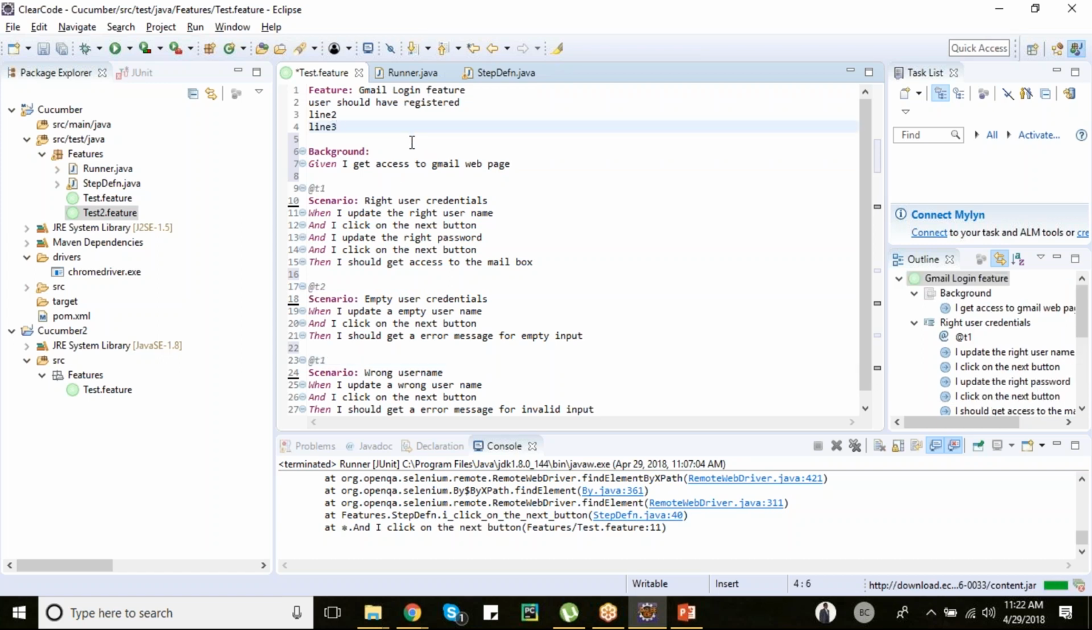And you cannot do post conditions on background. Only preconditions can get into background. Only the initial stages can come under background. The later stages, such as I click on the next button or I should get access to assertions, all that cannot come under the background.